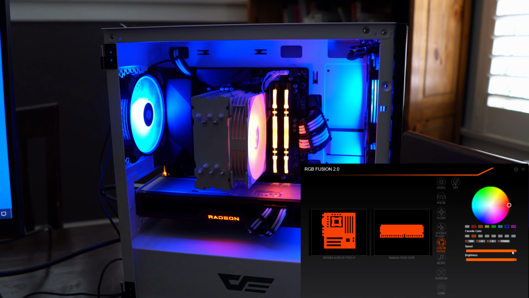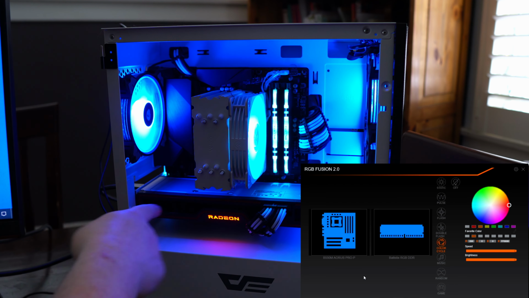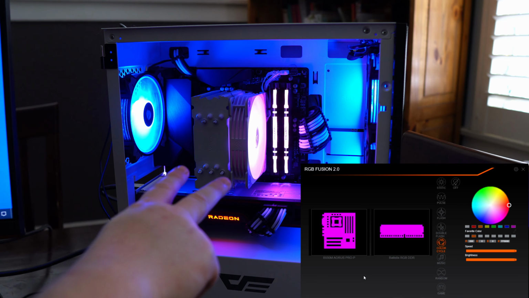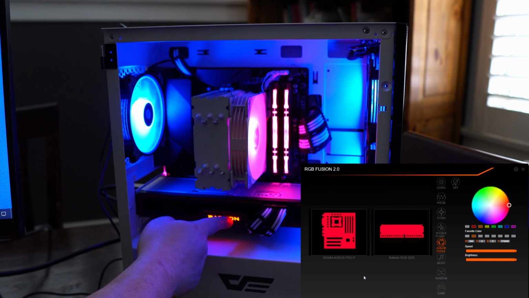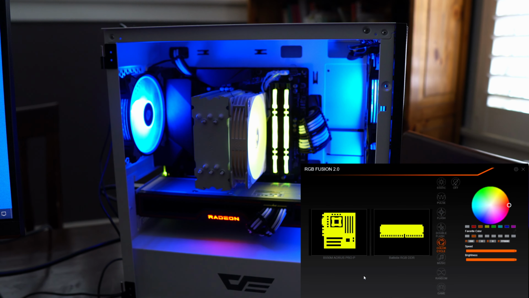Color cycle, let's go fast. And then you can see it mirrors on the software itself as well as on the components that are being affected. This motherboard has only the audio trace towards the right over here that lights up. Then these two components here are connected to the motherboard, so they will be affected by RGB Fusion. The three fans use a controller, which I've shown off in my previous build video for this computer. And then this cannot change color at all.